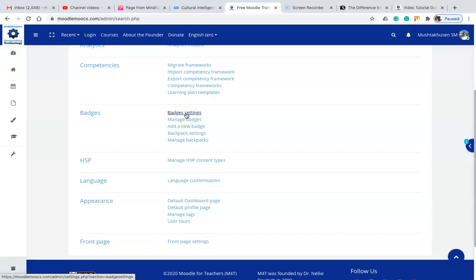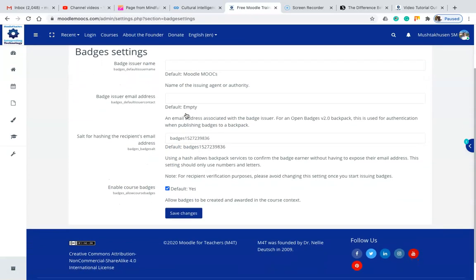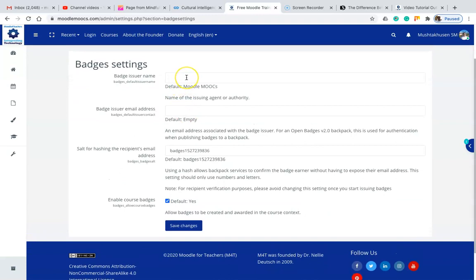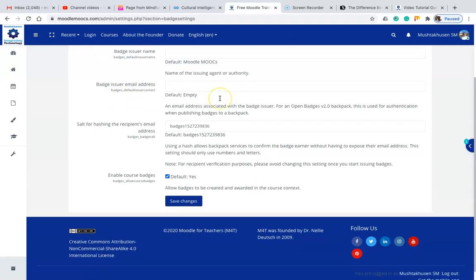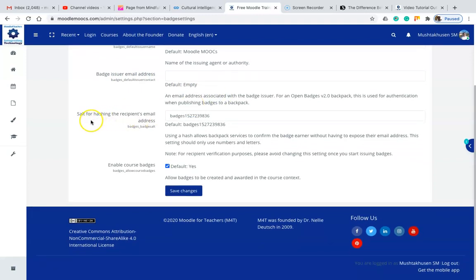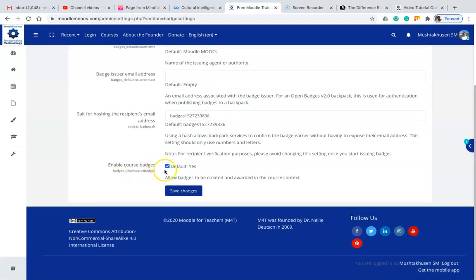So first of all, we shall discuss what we have in badges settings. If you look at badges settings, there is the badge username, which is by default Moodle MOOCs, then the name of the issuing agent or authority, then the email address of the badge user, then the badge code or email address, then enable course badges. By default it is yes.